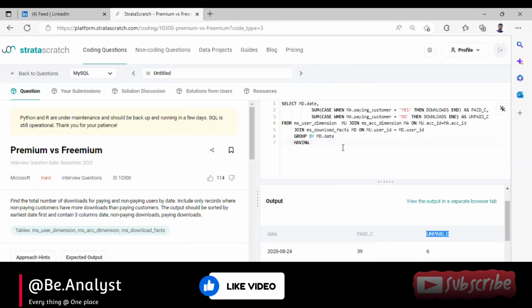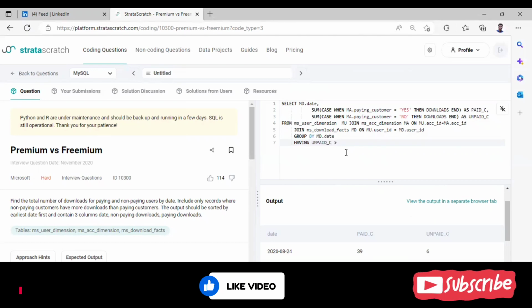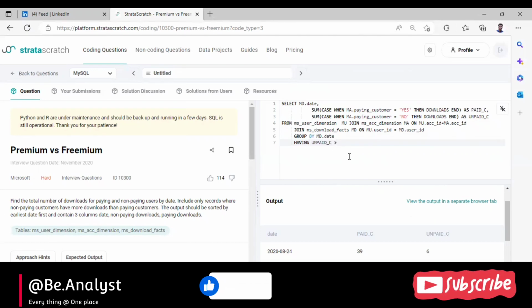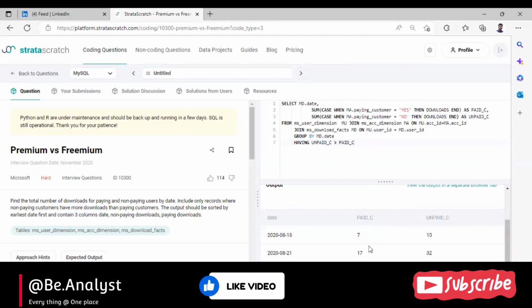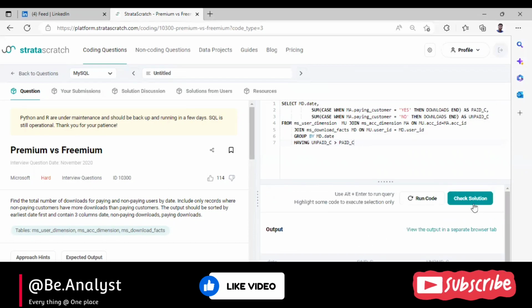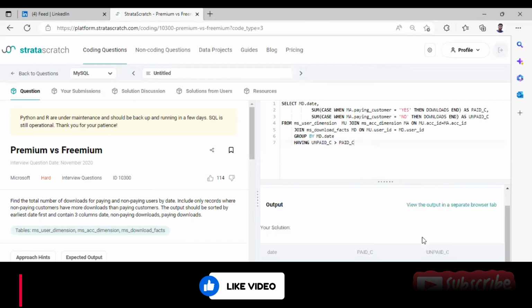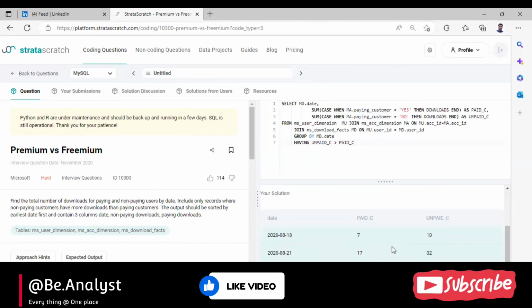This unpaid is what, greater than, right? Having more downloads, yeah, greater than this one. I think we will have the answer. Okay, so now let's check. I think these are the unique dates, and this is the paid and unpaid. So we have filtered those records completely. Now let's check if the solution is correct or not. So I just click on check solution, and yes guys, it has been solved. So now I think it's fine, right?